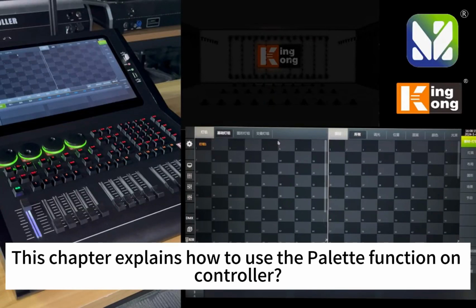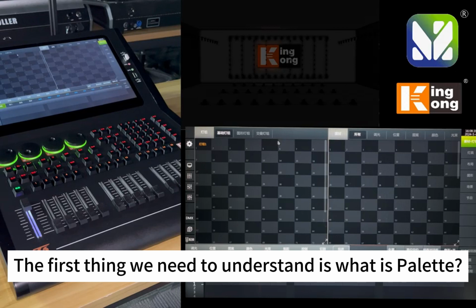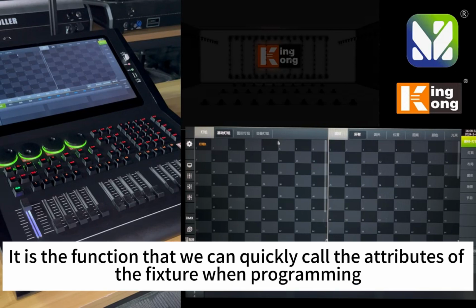This chapter explains how to use the palette functional controller. The first thing we need to understand is what a palette is. It is the function that we can quickly call the attributes of the fixture when programming.